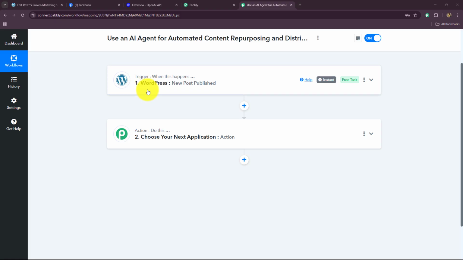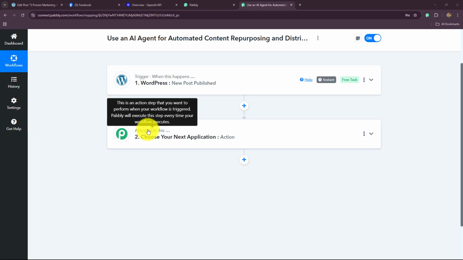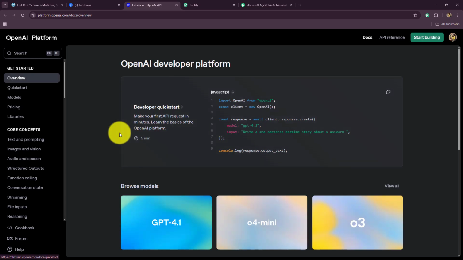So as you have received the post content and the title, now we are going to format that post content and convert the long blog into a short and creative Facebook page post for us. And that we are going to do with the help of OpenAI.